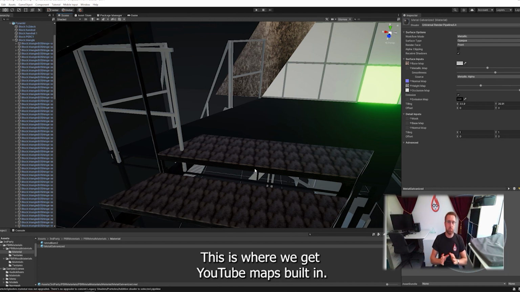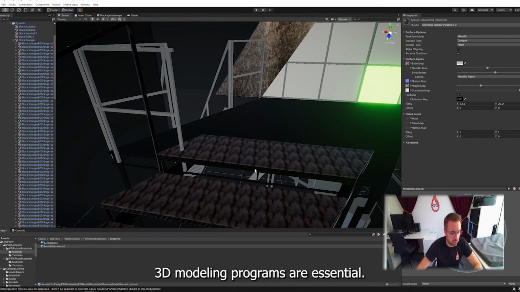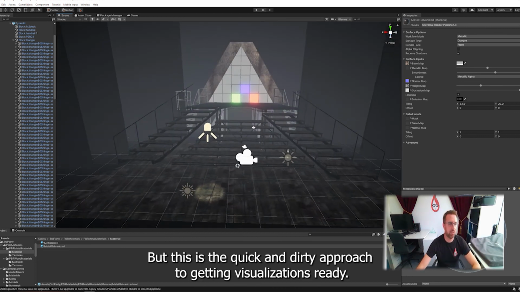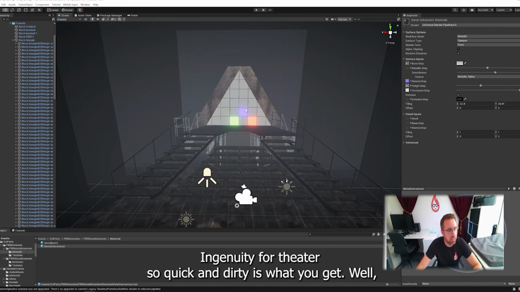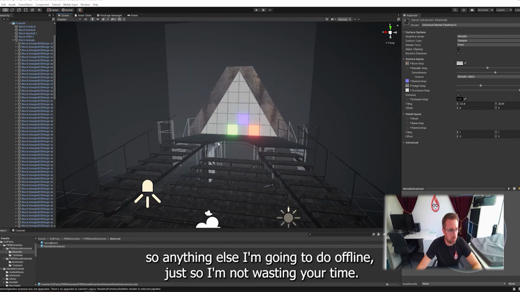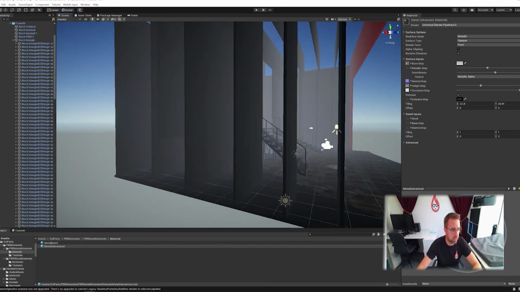And this is where getting UV maps built in the 3D modeling program is essential. But this is the quick and dirty approach to getting visualizations ready in Unity for theatre. So quick and dirty is what you get. Right, so everything else I'm going to do offline, just so I'm not wasting your time. It's pretty much all there.